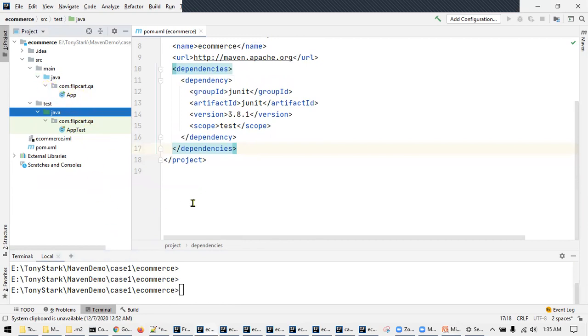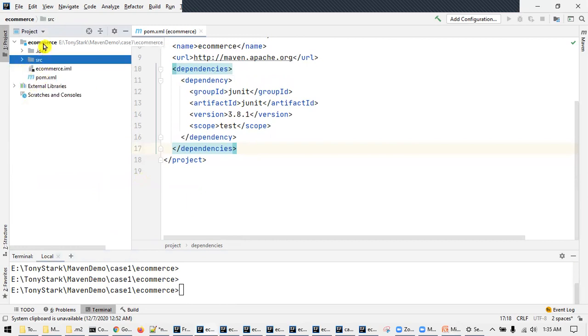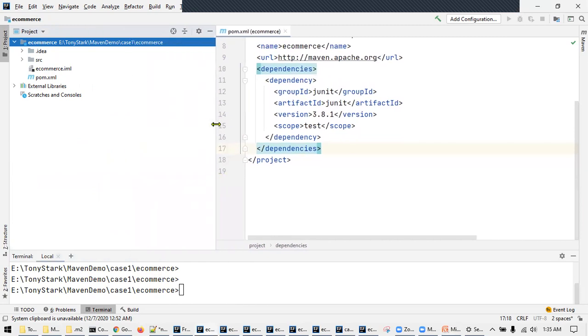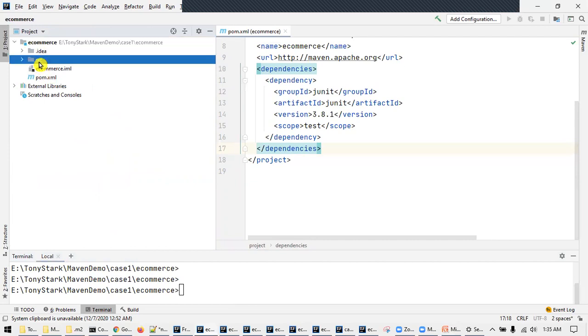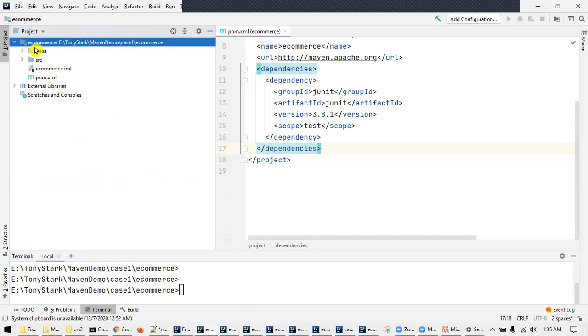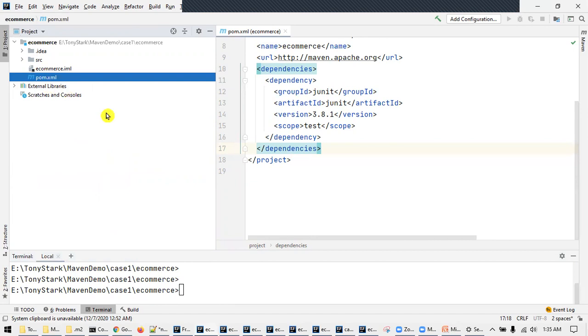Remember, whenever you open a project in IntelliJ or Eclipse, you need to open a folder which contains the pom.xml file. If you see this e-commerce project, whenever it is created using the command line, it will have this src folder, and under the parent folder you will have a pom.xml file. So you need to open the folder which contains the pom.xml file. You should not open a folder which is the parent of e-commerce. The base folder is e-commerce, which contains the pom.xml file. So this is again a simple example explanation.